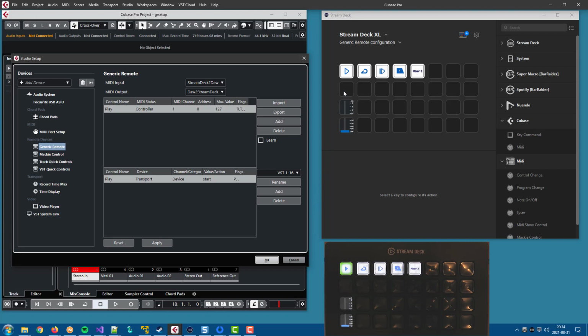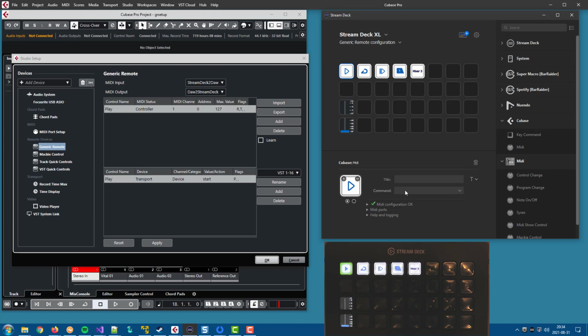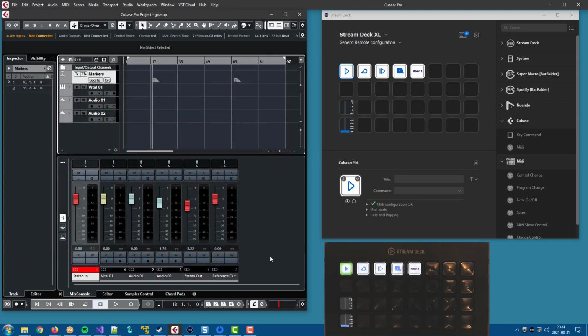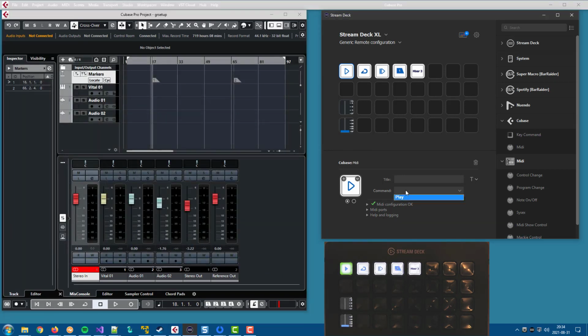If we look at a button in Stream Deck, we still don't have any commands available, and that is because this configuration is not changed until you close this window. I don't know what the apply button does, but it doesn't save the configuration to the file. So you need to close that window. Then you have the play button available in Stream Deck. So now if I use the play button, Cubase starts to play.